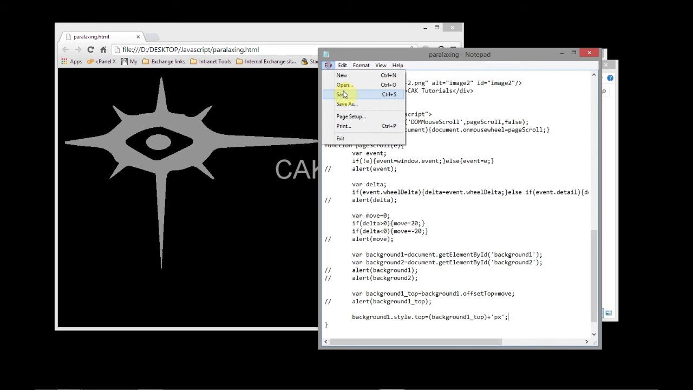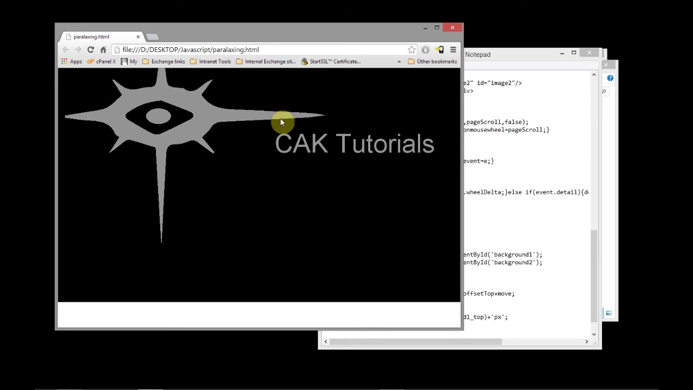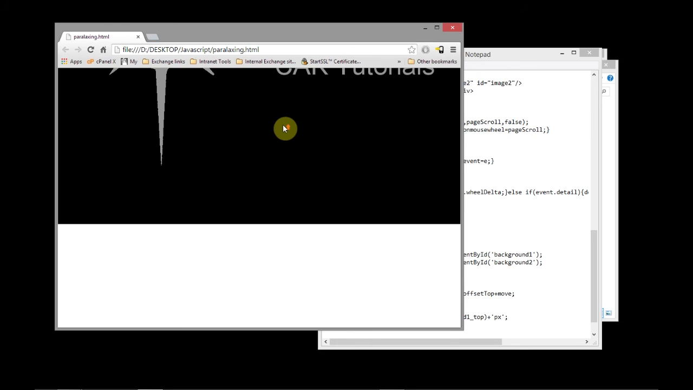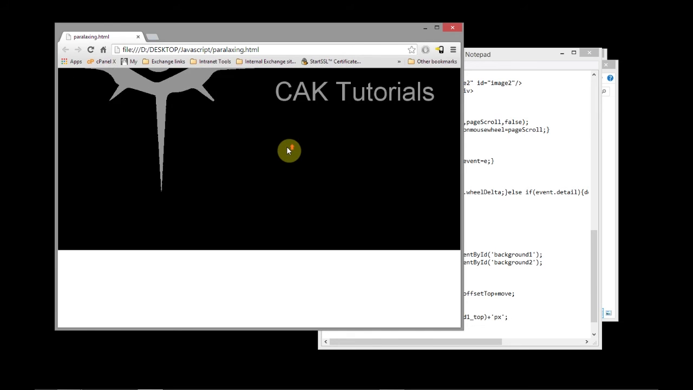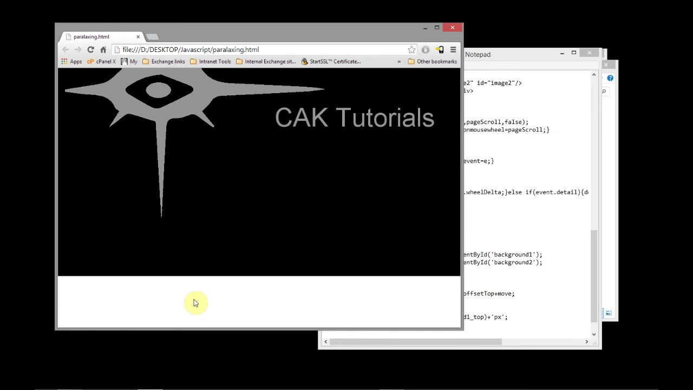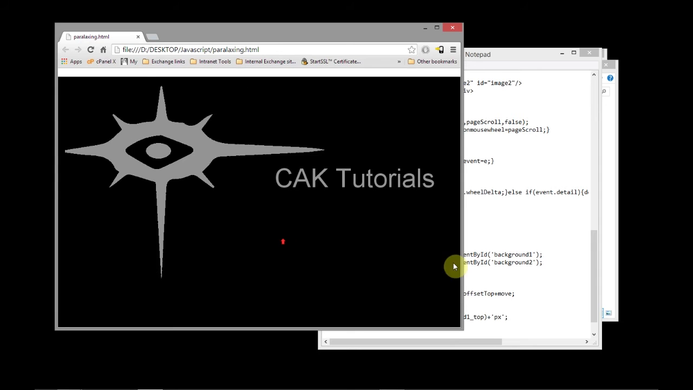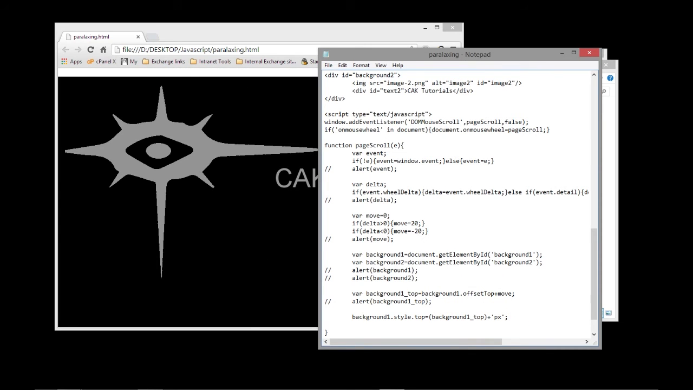So if I save this, I can see as I'm scrolling it's moving, and I can scroll back and forth and it'll move up and down the page. But the one thing I'm noticing is background 2 isn't moving. So let's get background 2 to move. So up here we already designated the variable background2 to equal the background 2 div. So let's go background2.style.top.